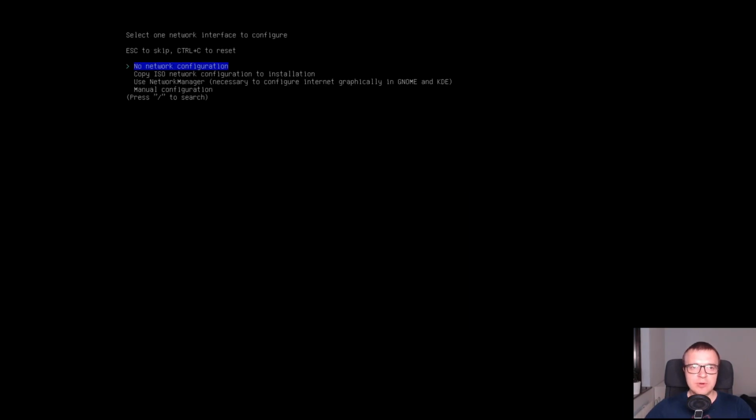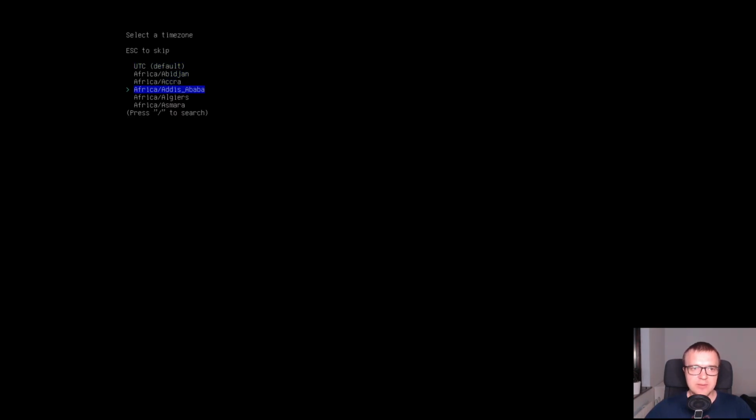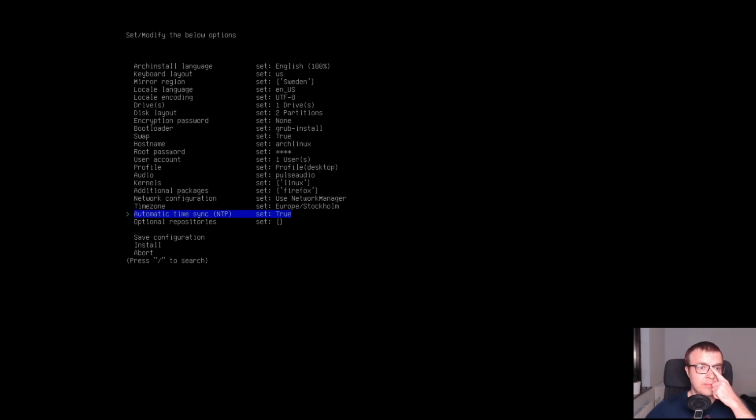Then we go to the network configuration. Here I recommend you to select Network Manager, especially if you use GNOME or KDE desktop environment. And we're gonna install GNOME, so we will go for the Network Manager here. In the time zones, you can also select your time zone. It will be automatically synced.